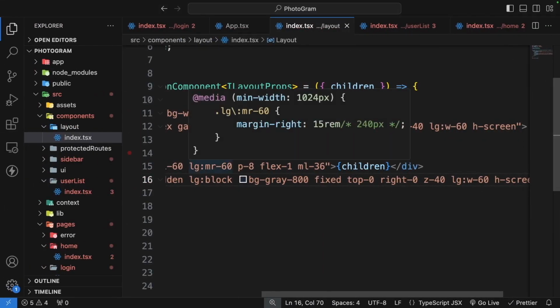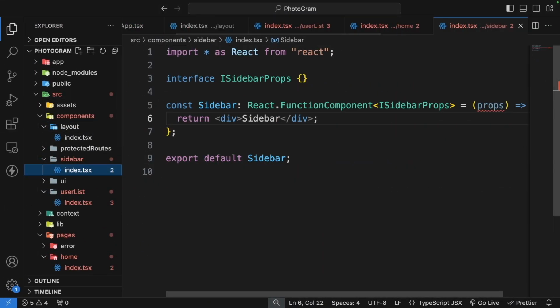Now let's work on the sidebar where we will have all the menu items. So I'm going to go back to the sidebar component, and I'm going to work on this sidebar component.